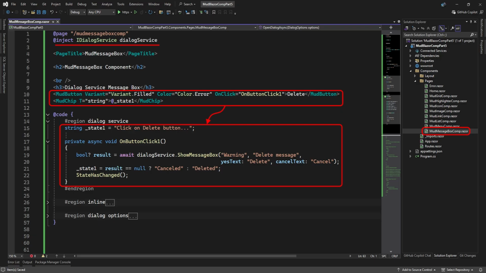Before we can use the pop-up dialog box or message box, we need to inject the IDialogService. We'll use this to show the message box. In our first example, we've got a button that's going to call a method to display the message box. We use a chip component to show some state. By default, the state will say click on delete button. Once you click the button, the method is executed, and our dialog service shows the message box.